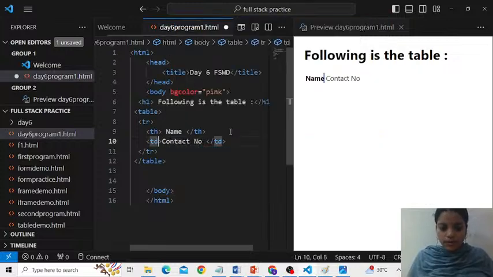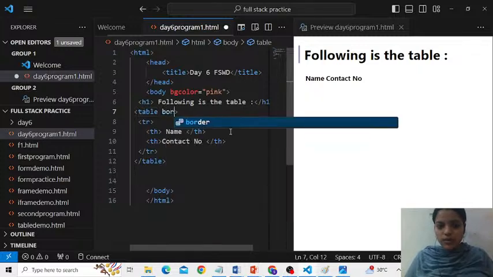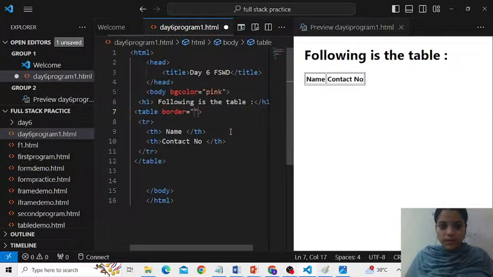Contact number. I make this also a column header. Okay, now since it is not looking like a table, set some border. A table can also have a background color. Give some border, 1 or 2. I have given 2. If you give 1, it looks like this. If you give 4, the border keeps becoming harder. Okay, 2 looks good, so I stop here.